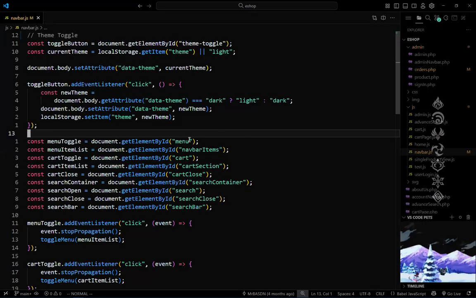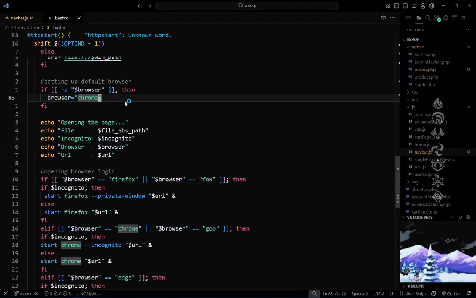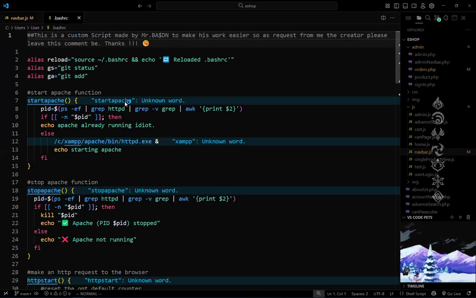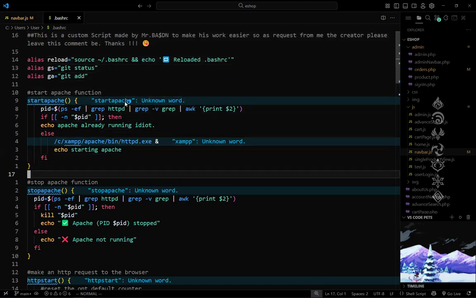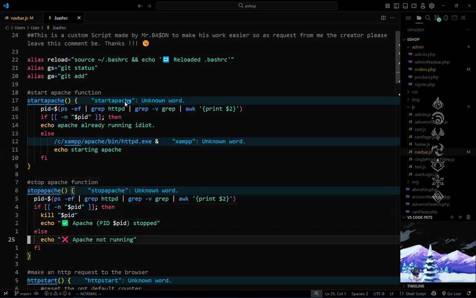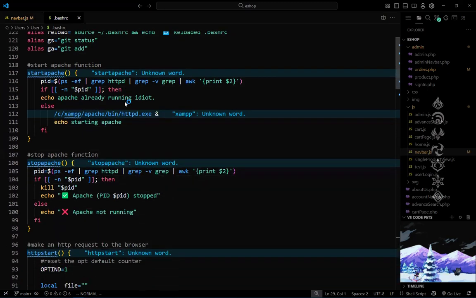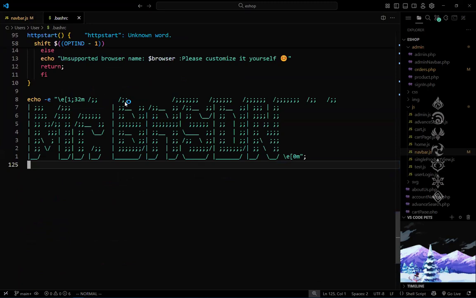This should open up pretty soon. Okay, now it opened up. Great. So let me just go to the very top of the bash file. This is a config file which you can use to run your custom commands in bash. You can see I have a few aliases and then I have functions. I have three functions to be specific: start Apache, stop Apache, and HTTP start. And at the very end, I have an echo which shows my ASCII art.